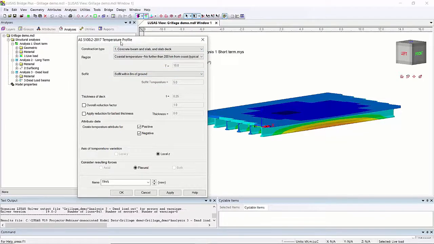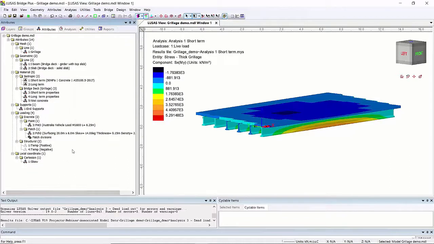Now, because we're working with grillage sections here, we're only looking at the flexural case. But if I was using this on a thick beam model, I could look at the axial load case, or I could look at both. So let me just call this temp, and OK. And what we get here in the tree view is temp positive, temp negative. So I'm going to apply these to the longitudinal girder sections.